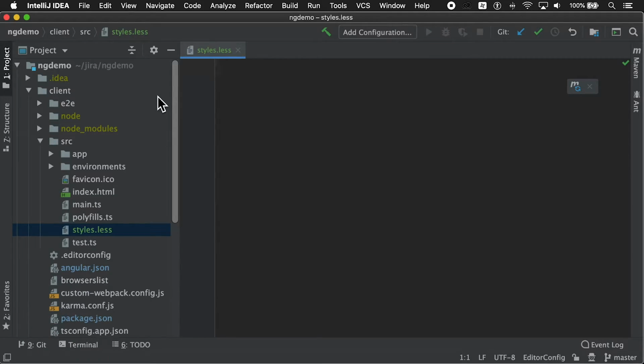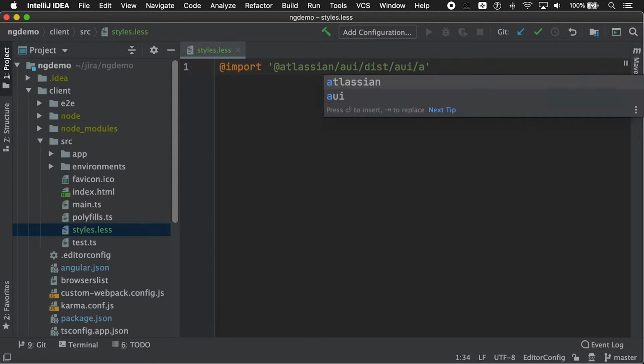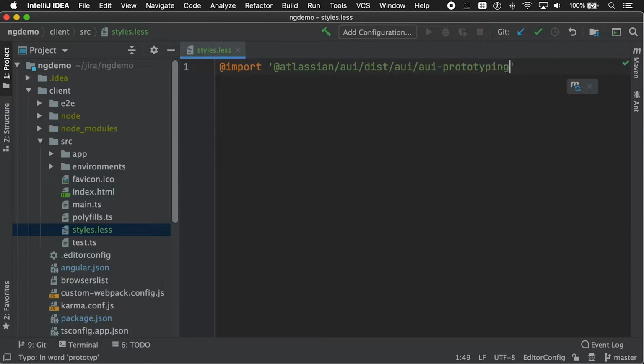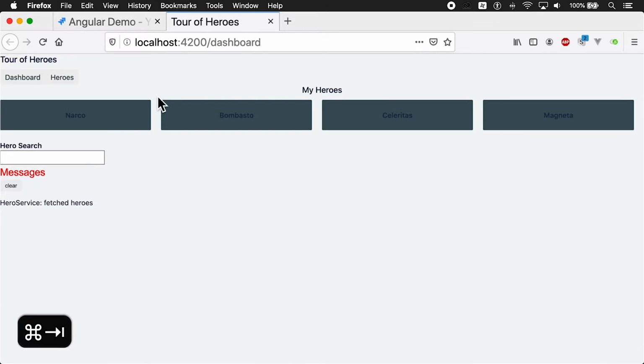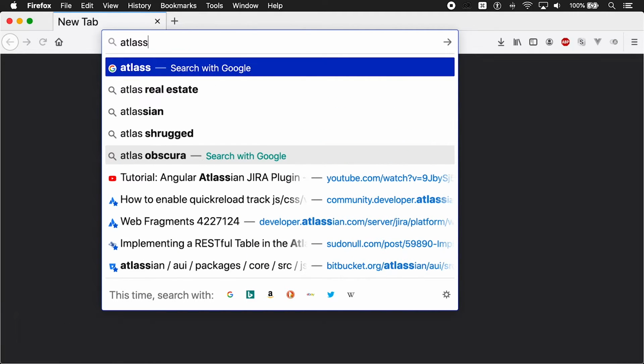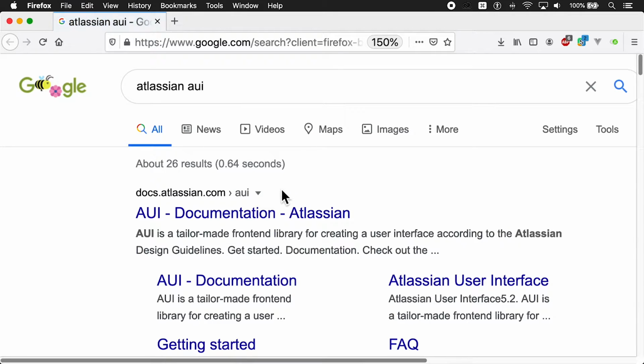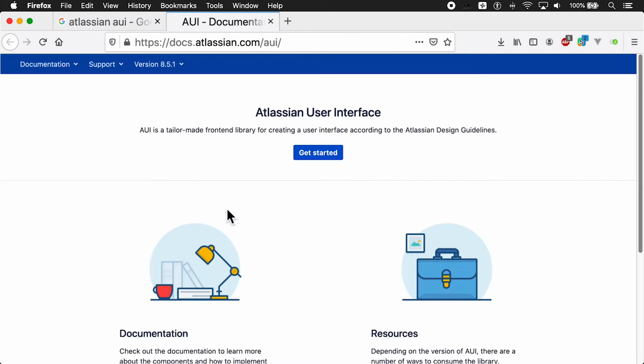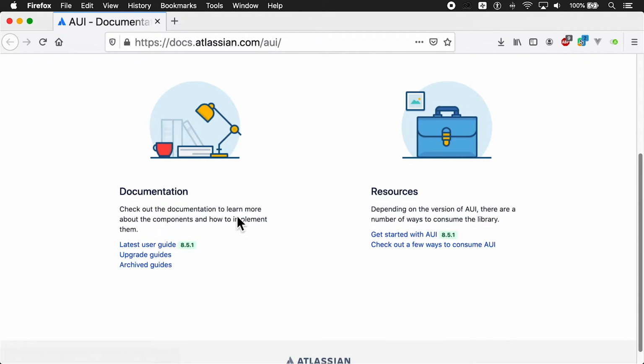Back in my styles.less file, I'll import @Atlassian/AUI/dist/AUI-prototyping.css. There are a couple of less files providing color variables that I can import, but I'll cover that in a future tutorial. Reloading my Angular CLI browser, I can see that Atlassian's fonts are now used. We can visit docs.atlassian.com/AUI and scroll down to the latest user guide for some HTML and JavaScript examples.